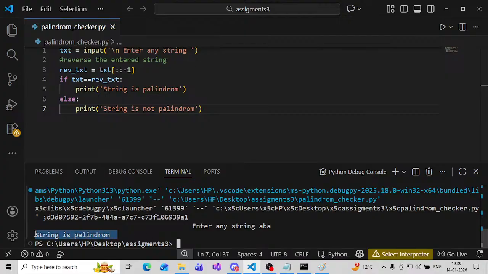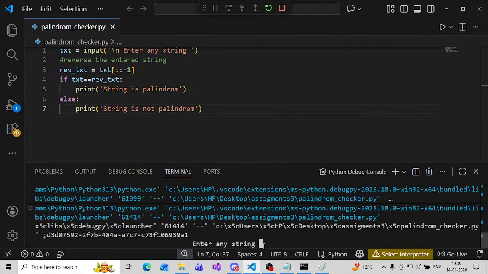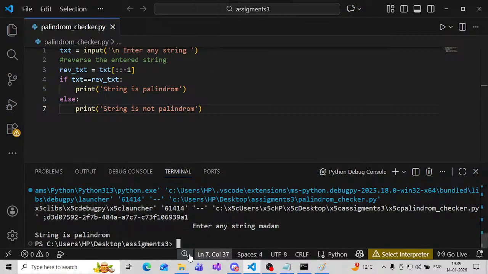This one is a palindrome. Now take another example. For example, I'm taking input for MADAM. Press enter. String is palindrome.